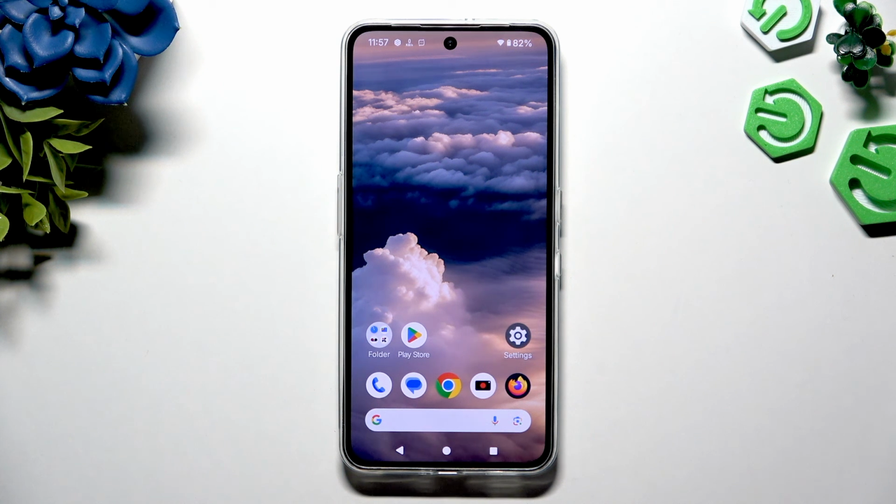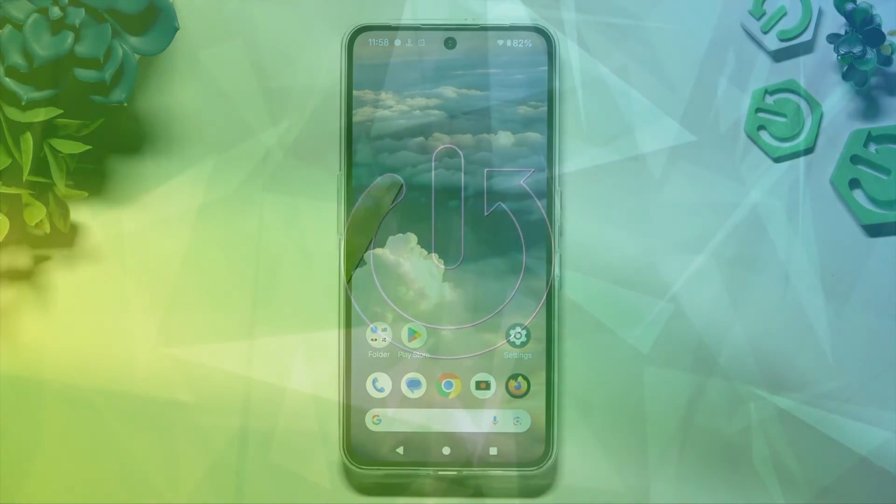In front of me is Nothing CMF Phone 2 Pro, and today I would like to show you how you can apply Apple layout on this Android.